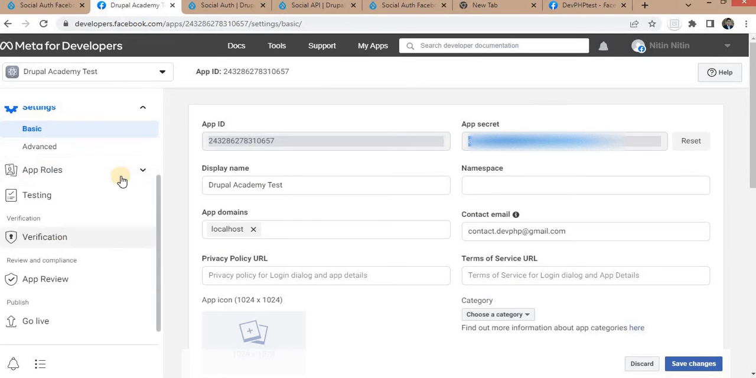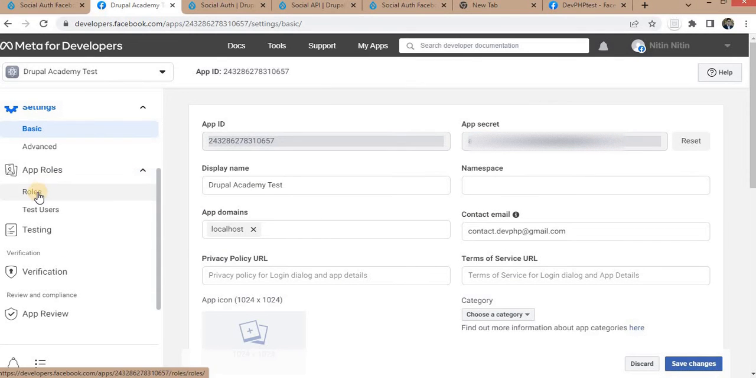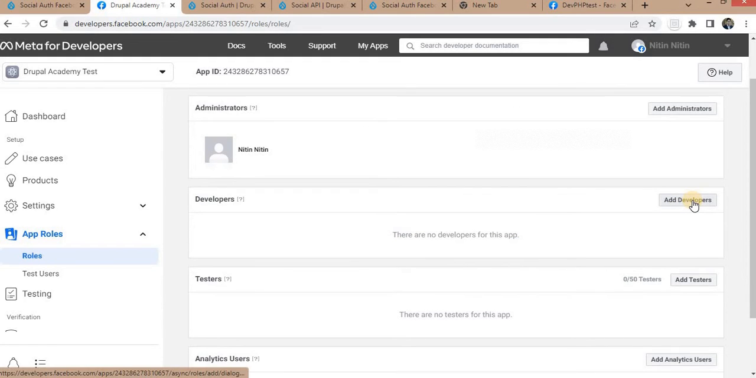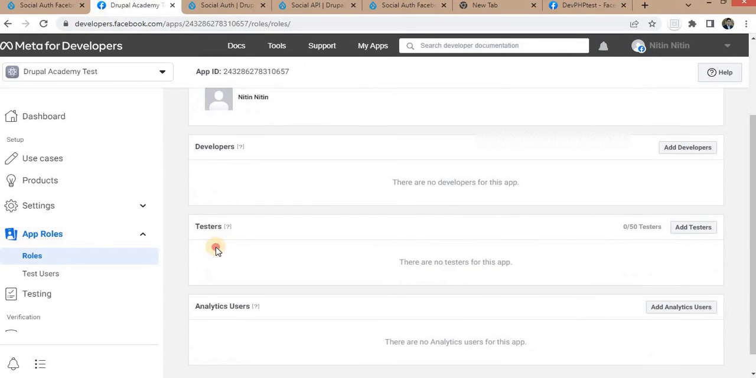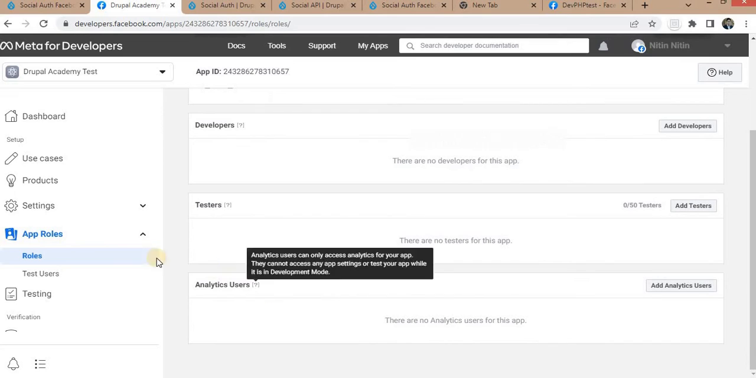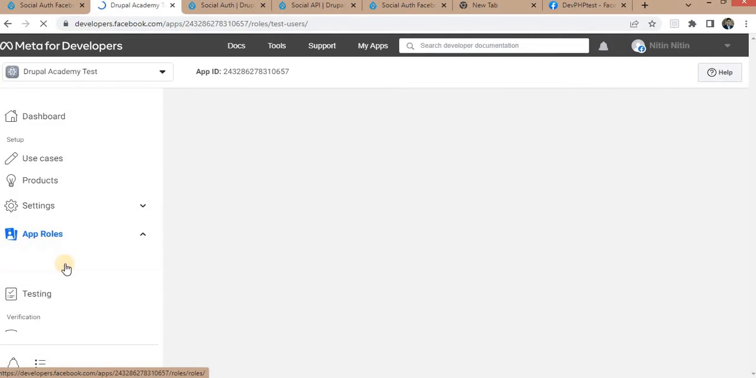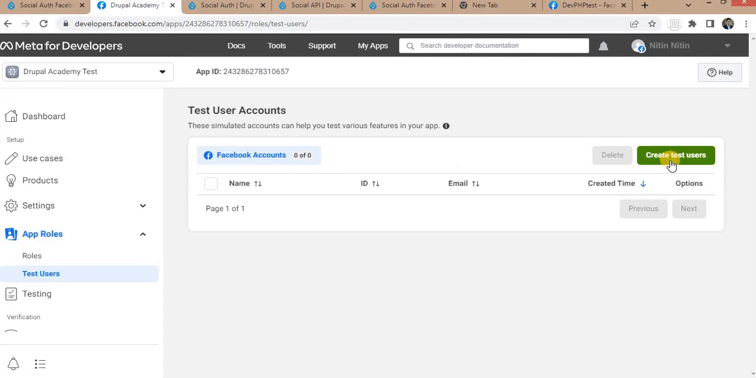I will show you other things. If you want to add any developer, you can click on this add developer, and by adding the email address you can add that user as a developer, tester, or analytics user. In the same way, if you want to create test users for that app, you can create the test user from this screen.